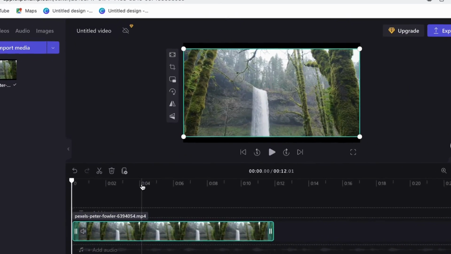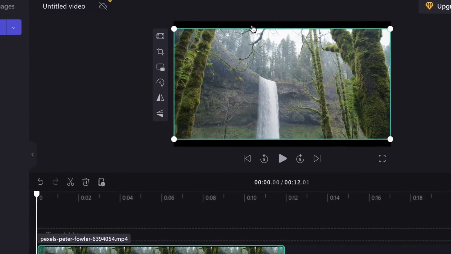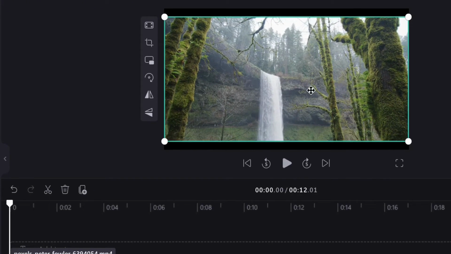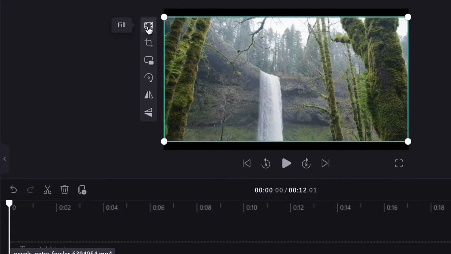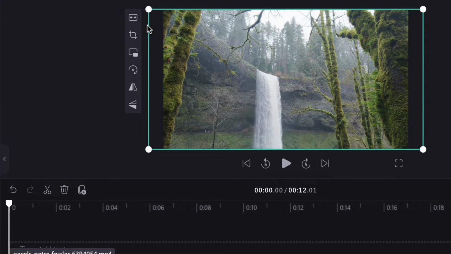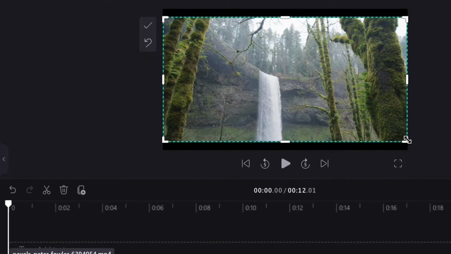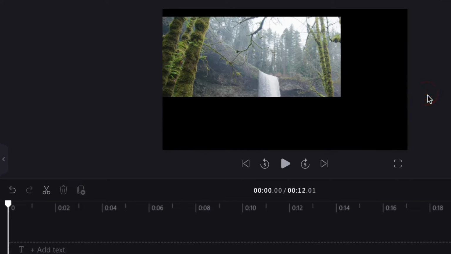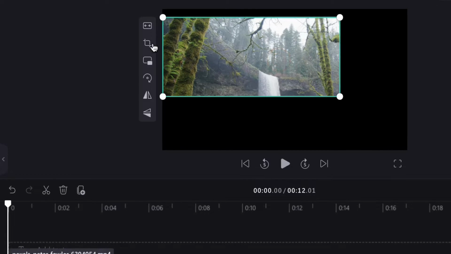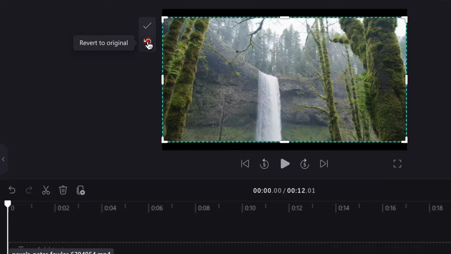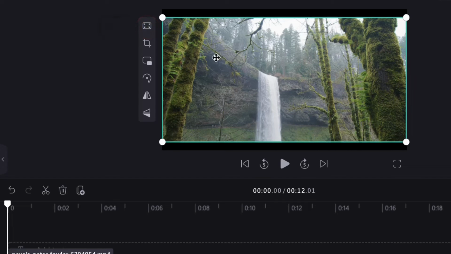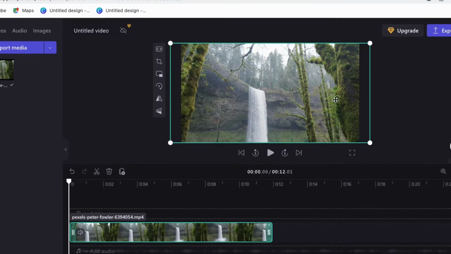Now firstly I'll make a few basic changes into this video. As you can see, there is a gap here which I want to fill with this video. So I'll click on this option, fill. If you don't want it, you can go back like this. Now if you want to crop this video, you can crop it from here and then you can drag it to crop it. If you want to go back, click on this video, click on crop, revert to original, and then click on done. I will use fill here to make this video fill the entire screen.